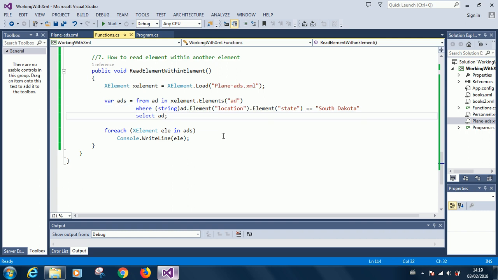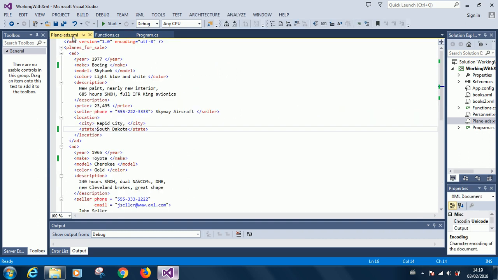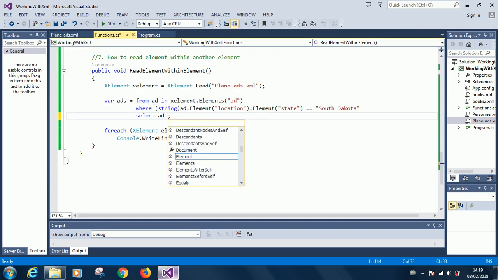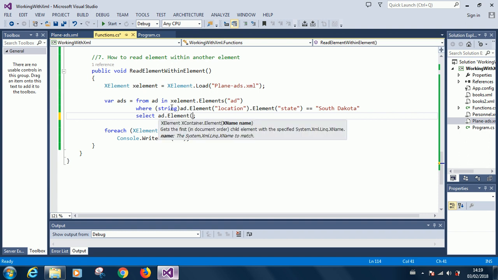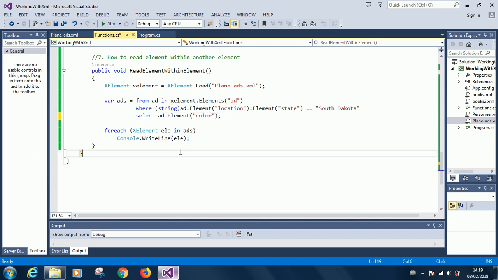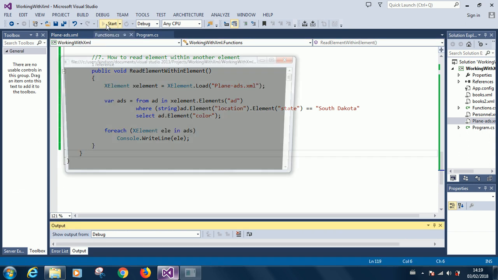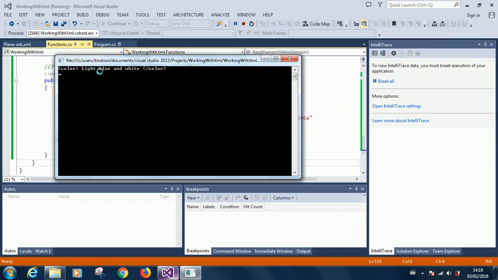So what if we just want to display just one thing? Let's say we want to display the color. Dot elements color. Right, so we run it. Let's see. Color slash color light blue and white.